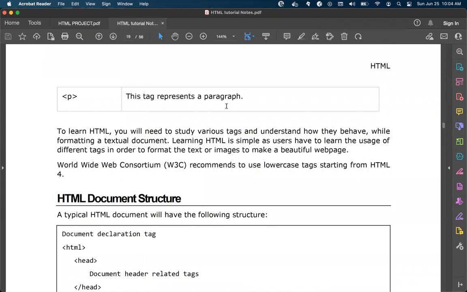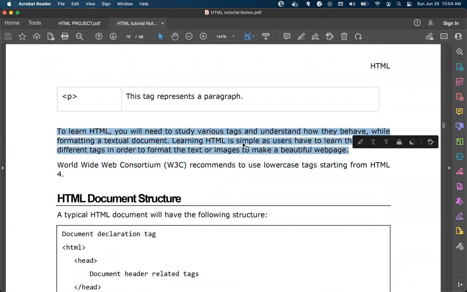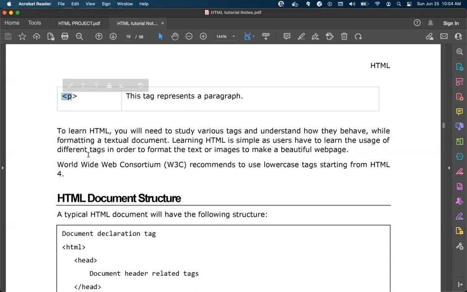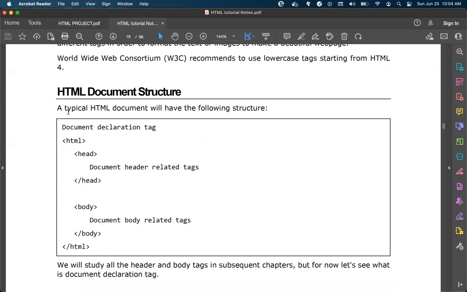So this is a paragraph. If you want to have something like this on your website, you need to enclose it in a paragraph tag, and you are telling the computer, this is a paragraph. That's all you're doing. So again, you can see everything is within the tag, and then the head section, then the body section.